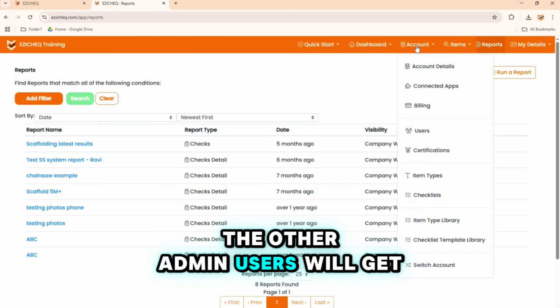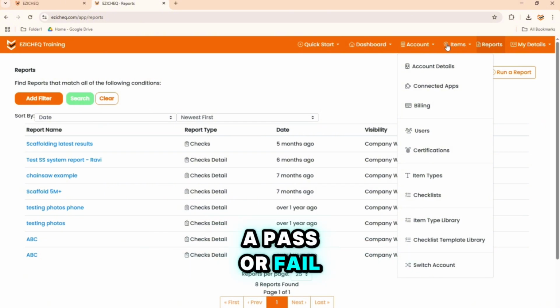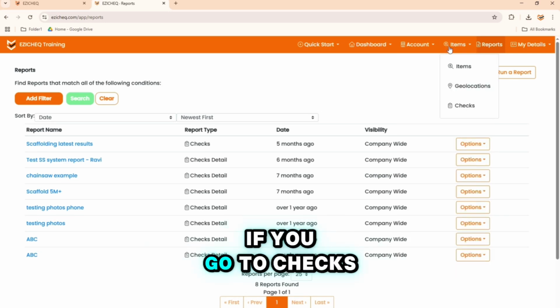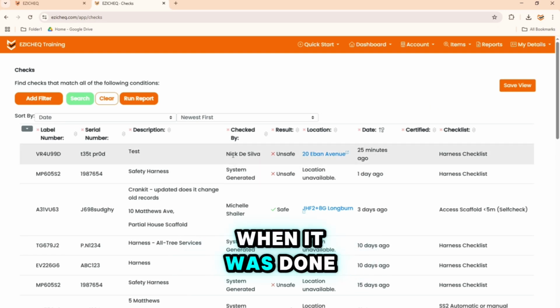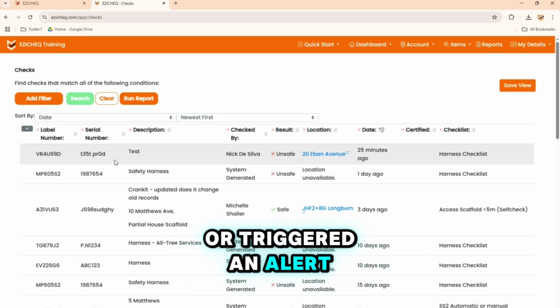The other admin users will get notified instantly on whether the check was a pass or fail, plus see your comments and if you've managed to resolve it. If you go to Checks, you can easily see who has checked which item and when it was done. Also, if it passed, failed or triggered an alert.